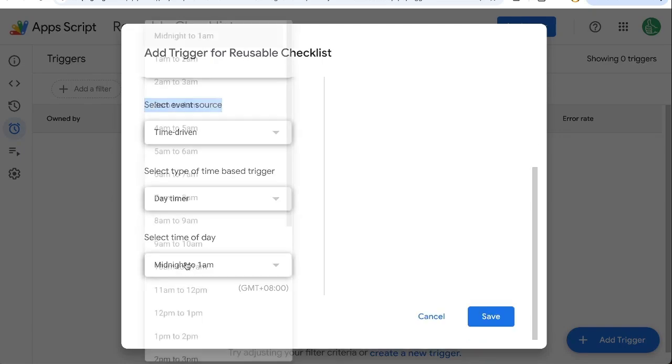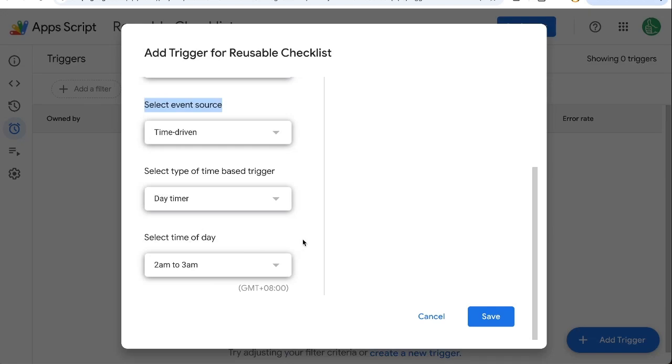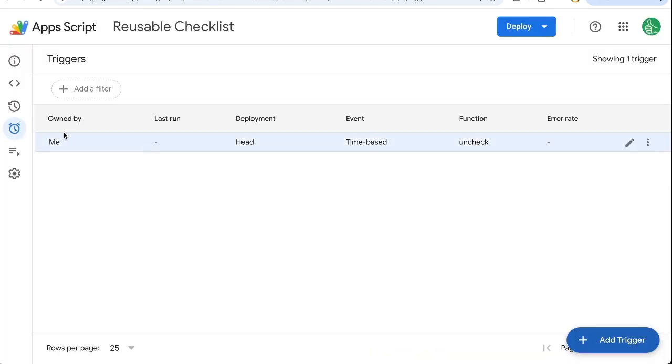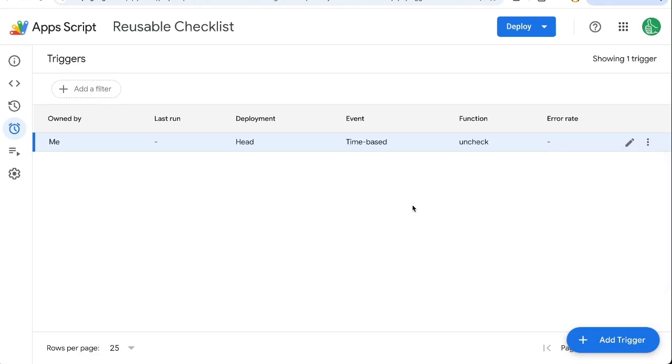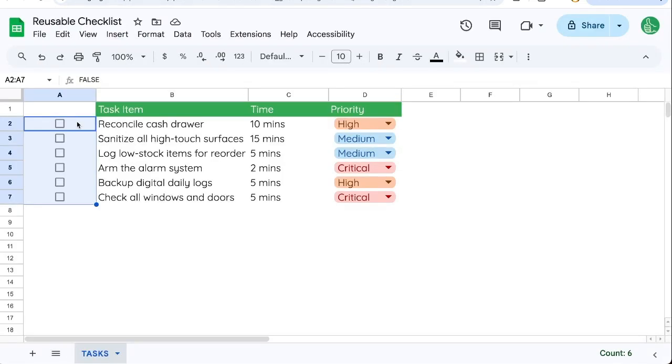Then we select the time of day. We'll do it in the morning before we come to work, 2 a.m. to 3 a.m., and we'll click Save. You may have to authorize again. Here we see our trigger, and if we want to delete it, over on the right side, three buttons, click Delete Trigger if you want to delete that and don't have it happen ever again. But right now, it'll run every day between those hours we selected, once a day, and it'll be a reusable checklist.